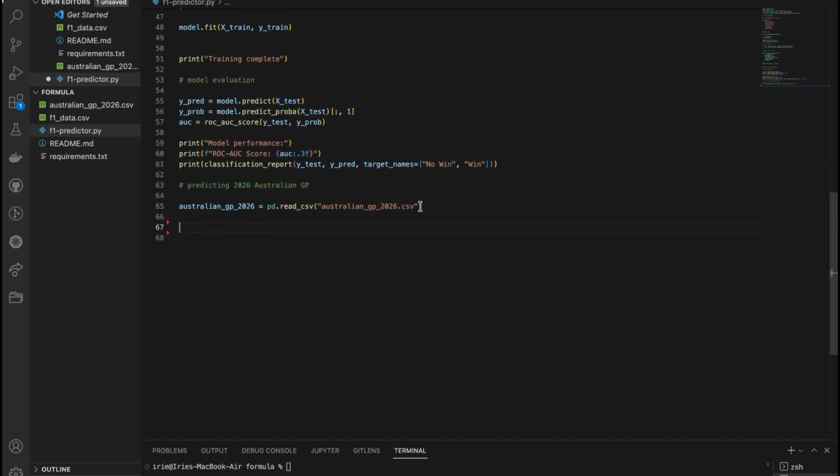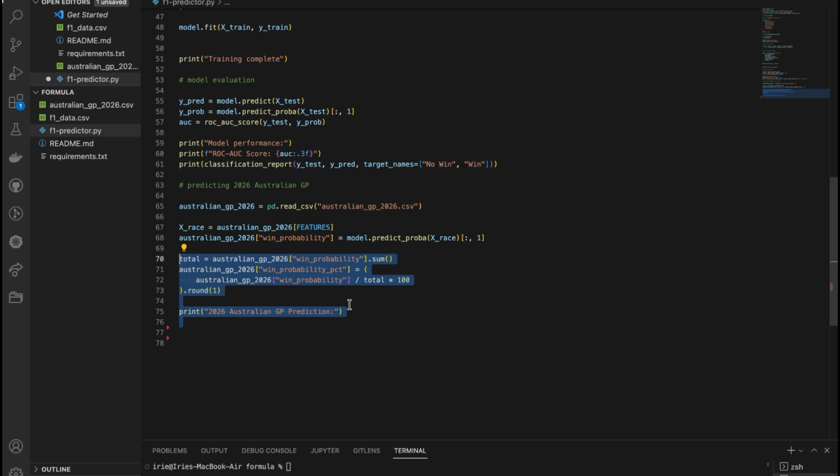Then we're going to load our Australian grid that we built also with this FastF1 data. I already saved it to a CSV file. You will have it also on the GitHub. Then we extract the same 7 features from the 2026 grid, because the model only accepts inputs it was trained on, so we need the same features. And with this win probability, we ask the model, given these race conditions, what's the probability of each driver winning.